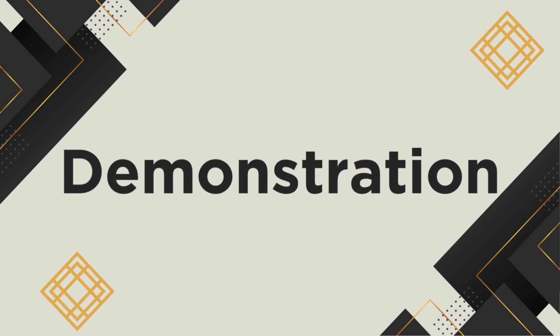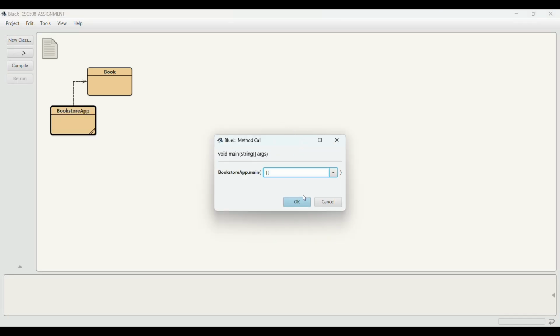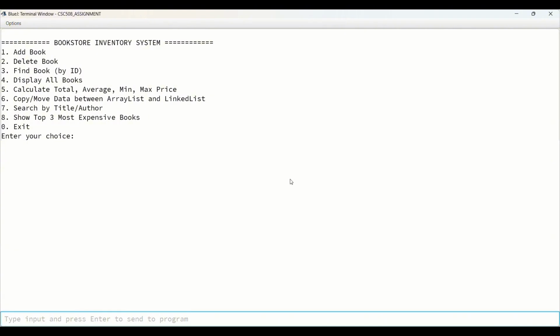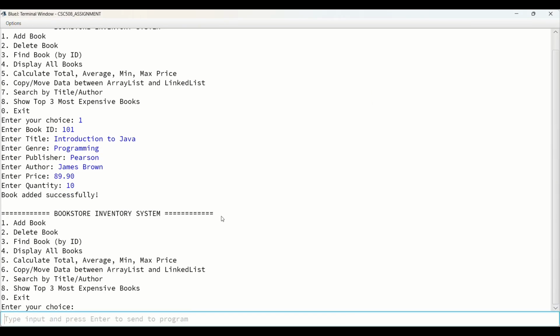Now, I will run the program and demonstrate how it works. First, I will choose option 1 to add some books. For this one, I will add 5 books. Let us start with the first book. The first book is done.